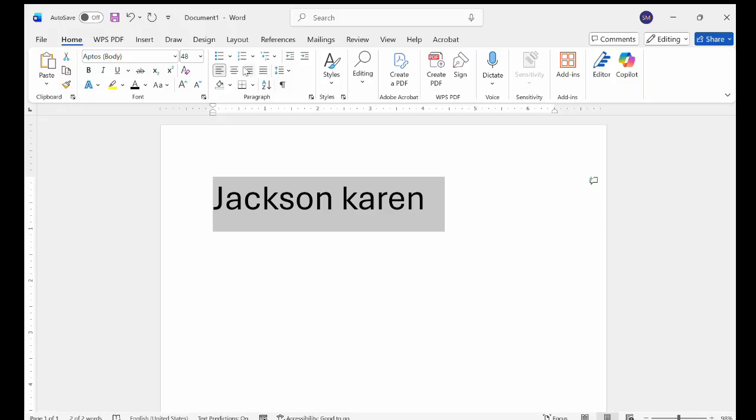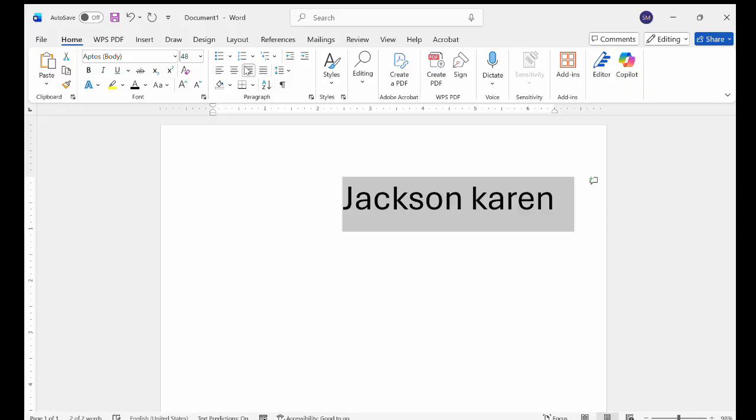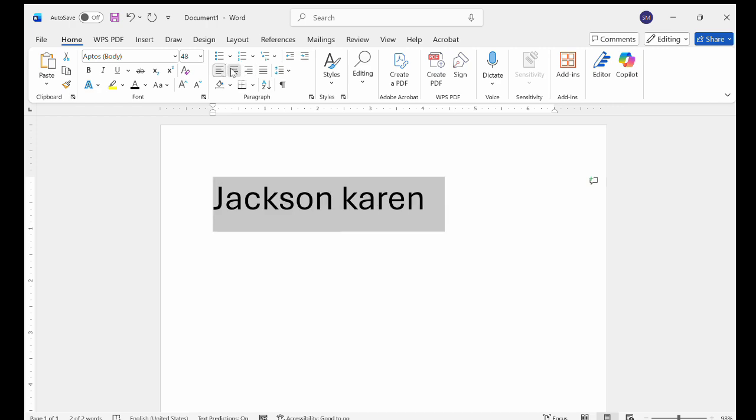For example, if I want to align left, I click here. You see this one is align right. To align left, I click here. To align center is here, and to justify is here. The text is justified, but you can see that nothing much was put on it.